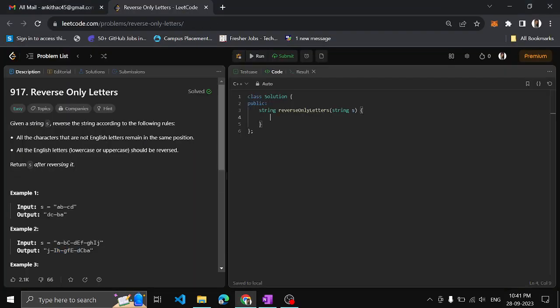So we shall quickly implement this. First we'll have left pointing to 0 and right pointing to length minus 1, the last index. So until left is lesser than right. Do you need to give equals to right?